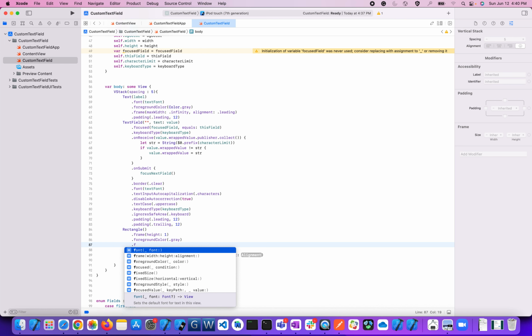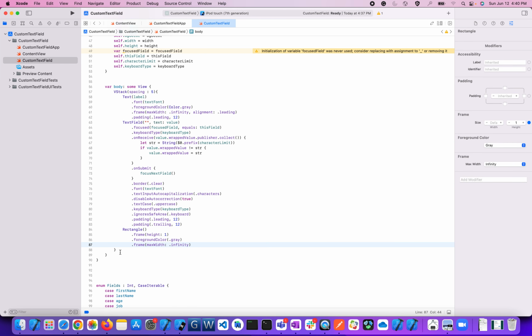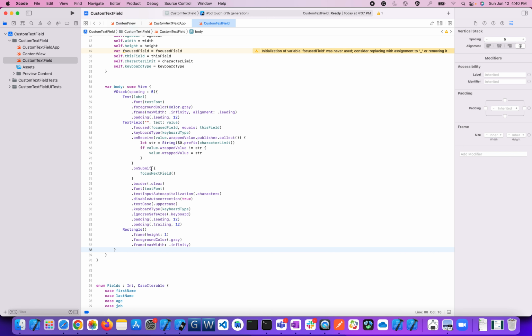I add one frame as another frame, this one for max width. For max width I use dot infinity. You can use this max field in the same first frame we used, but you will see that we can use it like this as well. So now this is going to be the end of my VStack.